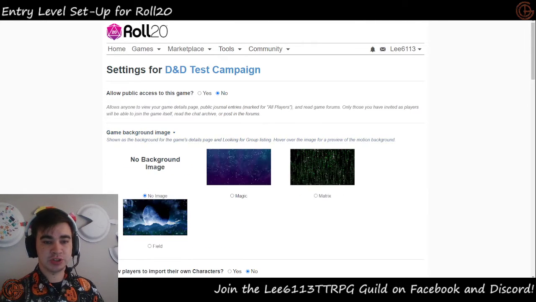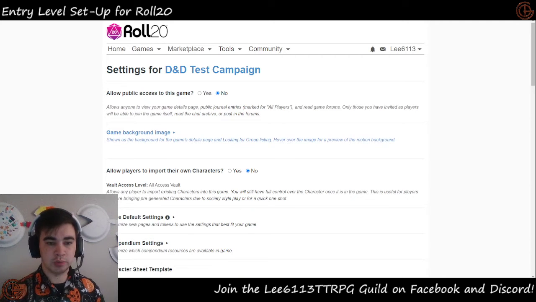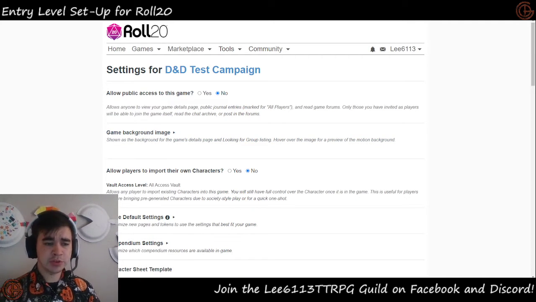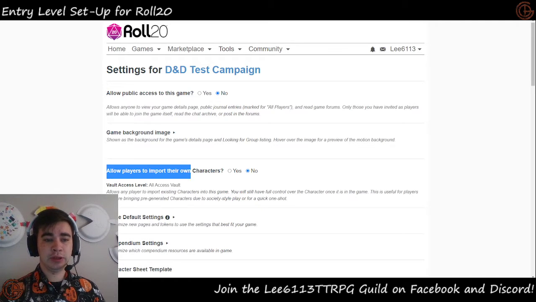Game background image is just if you want to put one of these on. We can go with this field because that looks cool. I normally don't use a game background image, but just to show you what it is, I'll put that on. The most important thing on here, allowing players to import their own characters. You want to click yes.